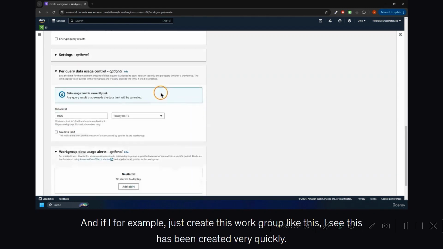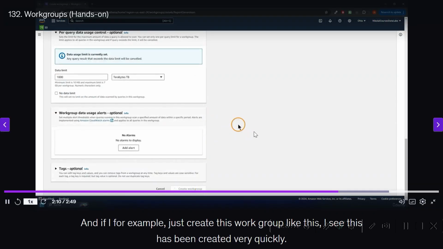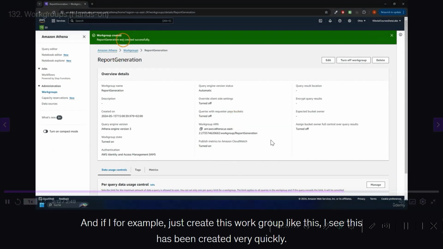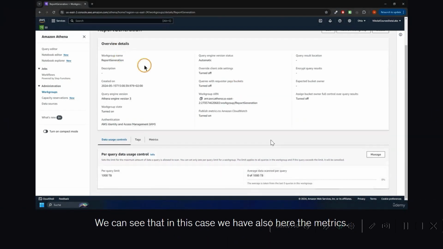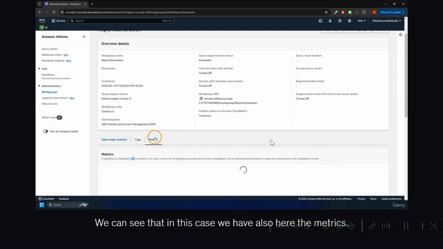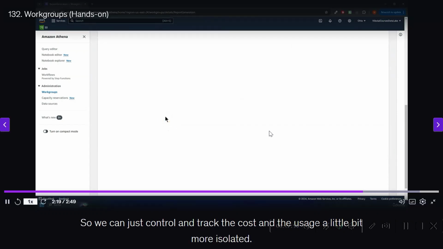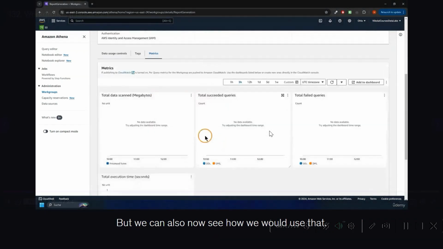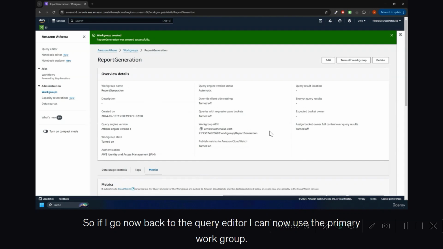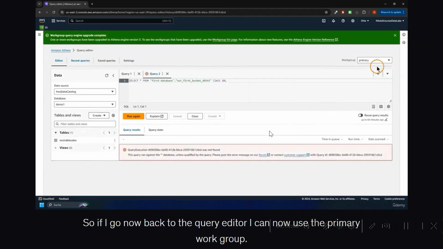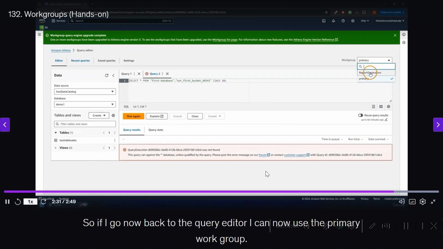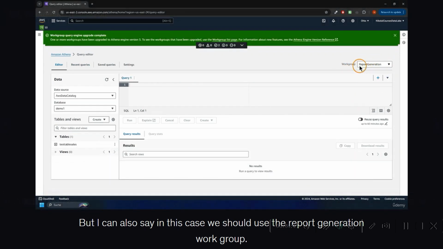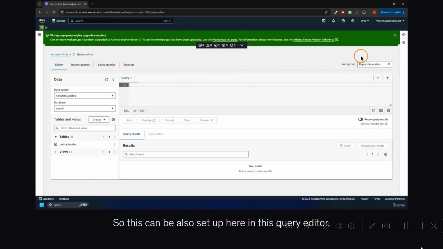And if I, for example, create this work group like this, I see this has been created very quickly. We can see that in this case, we also have the metrics. So we can control and track the cost and the usage a little bit more isolated. But we can also now see how we would use that. So if I go back to the query editor, I can use the primary work group, but I can also say, in this case, we should use the report generation work group. So this can also be set up here in this query editor.